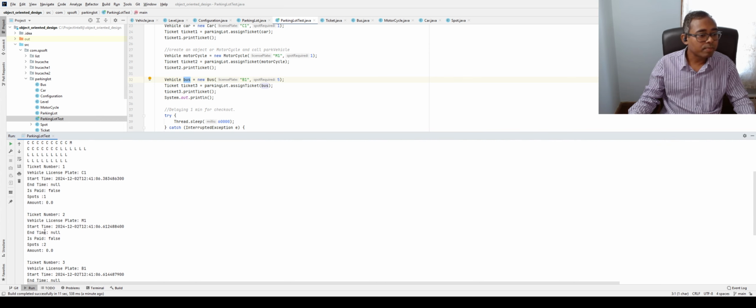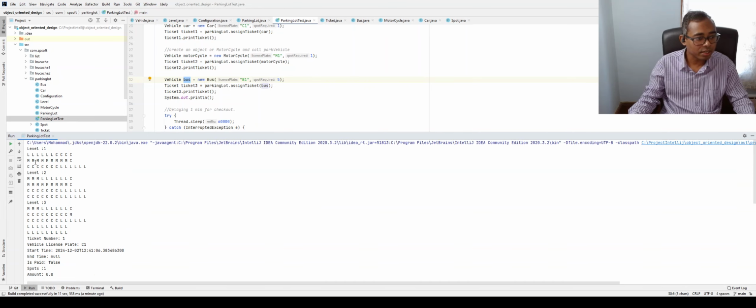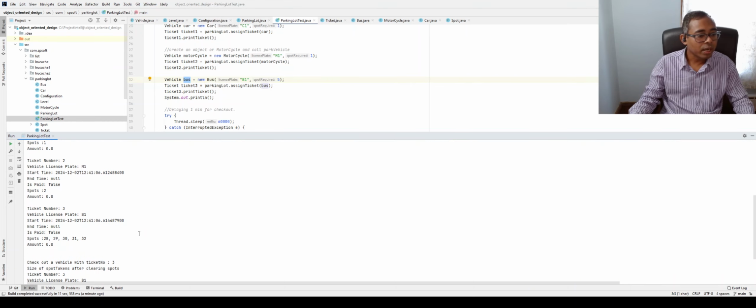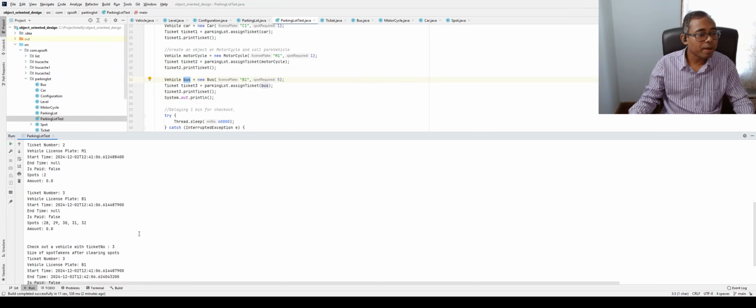Now this one is a motorcycle, M1, and it found this spot too, because a motorcycle can fit in a large spot, and this is the nearest spot on level one. It was assigned this one, and the third one is a bus.